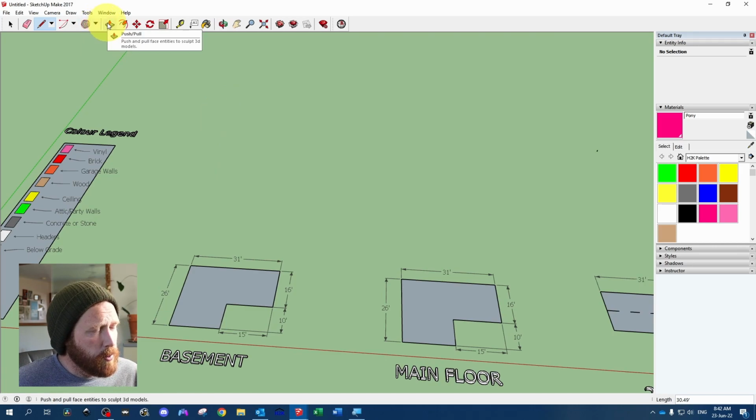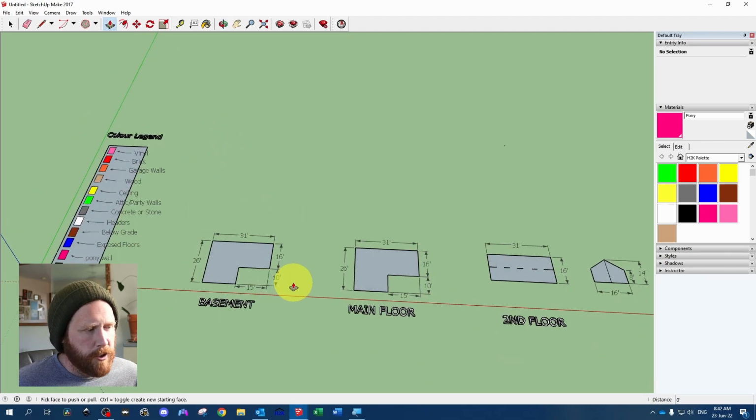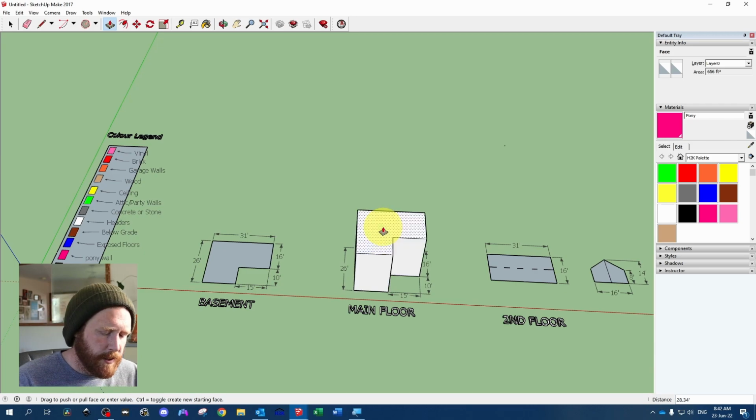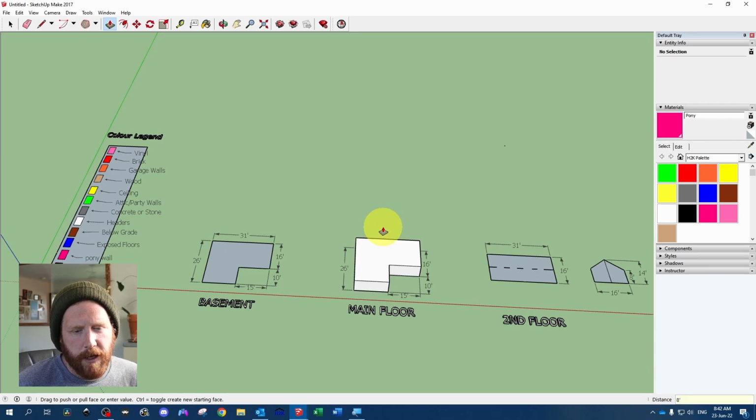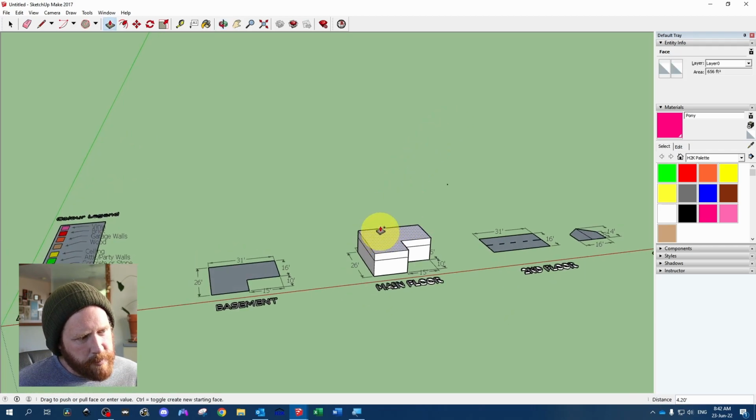Some other tools, push and pull. So this tool, once you've drawn your interior perimeter, if you click on your floor and pull up, you could actually just type in 8 and hit enter, and now we've got an 8-foot main floor, like so. If you hit control, don't hold it, just hit it, and click on our floor again, and we pull up, you can see it keeps a line.